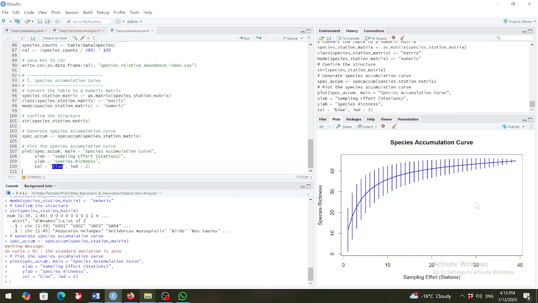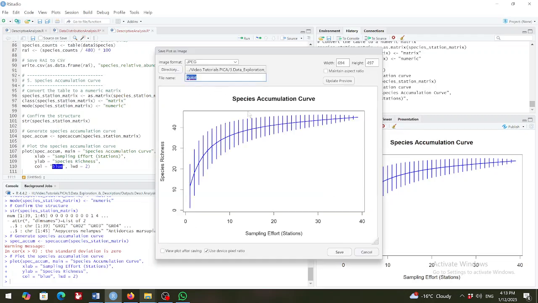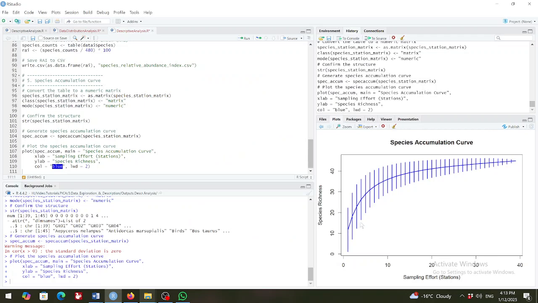Okay, it's a warning, but as you see from the plot, the species accumulation curve came out. Again, we can export it in the same way. Pick back the expression. Okay, save. Okay, so we now have all the results.